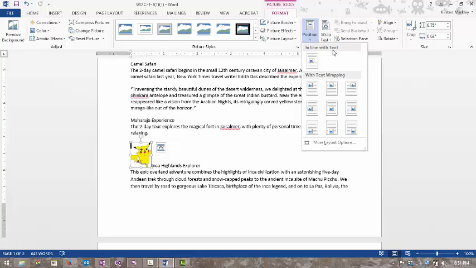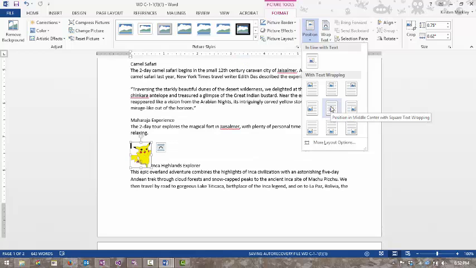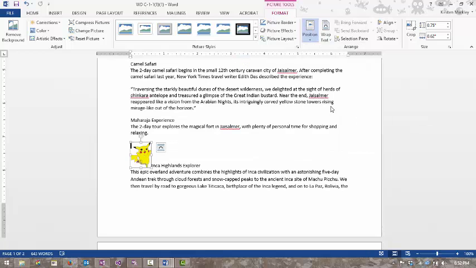here I see inline with text. Well, that's what we just did. That's the option we just chose, where we moved the image right in line with the text. But now if we choose with text wrapping, you'll see that the text will actually flow around the image. So if I select, let's try, the book says position in middle center with square. Let's see, so this one right here. Position in middle center with square text wrapping. Okay, that's what step number 5 suggests we choose, so that's the one I'm going to choose.